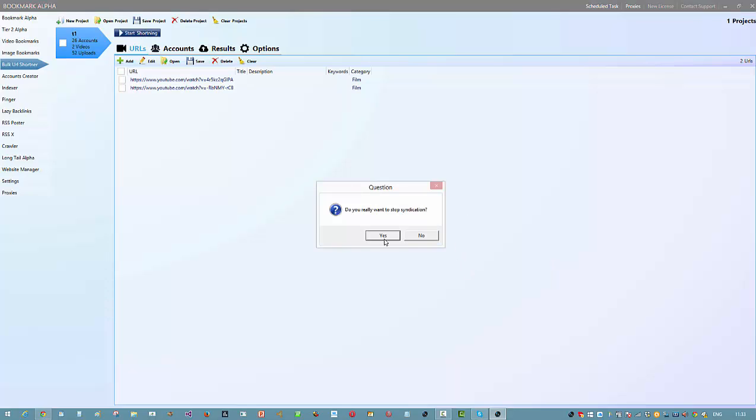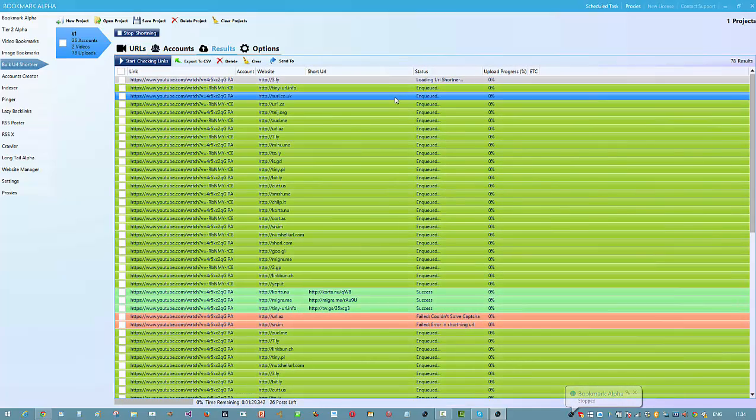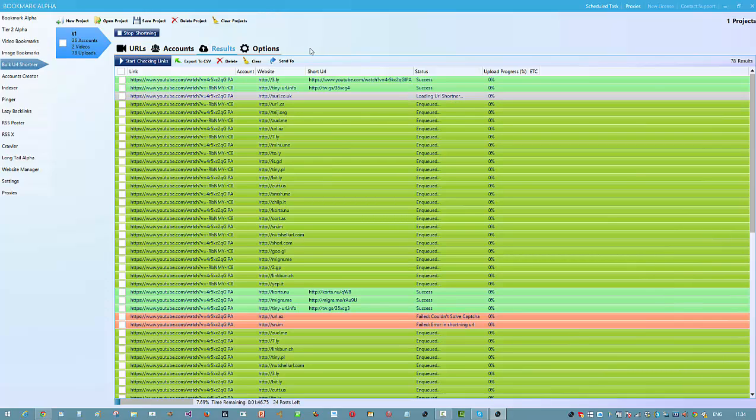So let me just click on that to stop the syndication, and we can click on this one and start shortening. And that's just going to go ahead and start loading the shorteners and fill in the details for us. Okay, so we've got the URLs. Now what you can see in here is we can send to, again, so you can take a YouTube URL and you can put it in there. You've got a bunch of short URLs, and you can send them to Indexer, you can send them to Pinger, or you can send them to Bookmark Alpha.